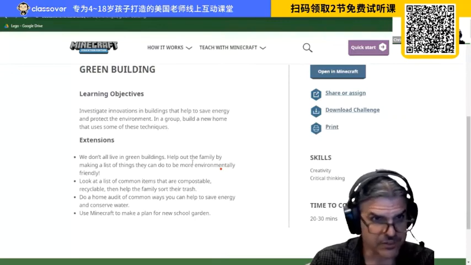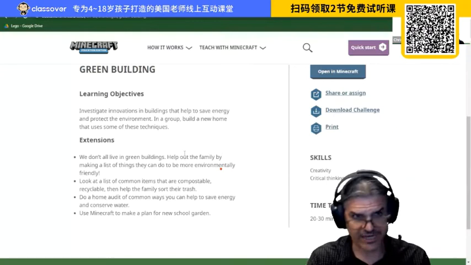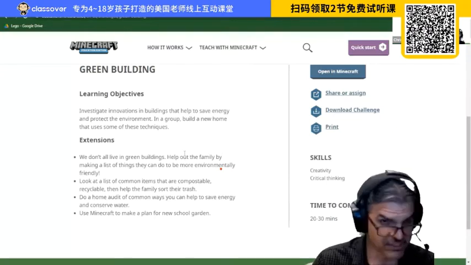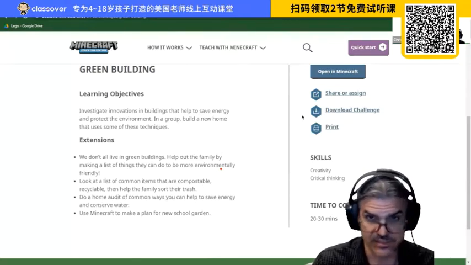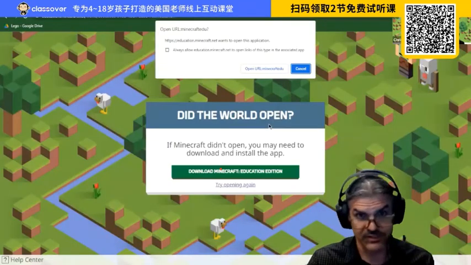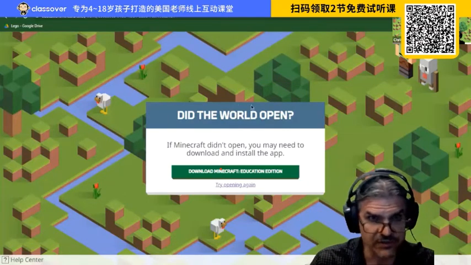But let's see here. So learning objectives: investigate innovations in building that help to save energy and protect the environment. In the group, build a new home that uses some of these techniques. So not only are they learning from these agents or these NPCs that we're going to be talking to, but they also get to build it themselves, further supporting their retention of the information. I'm going to open this up in Minecraft EDU.